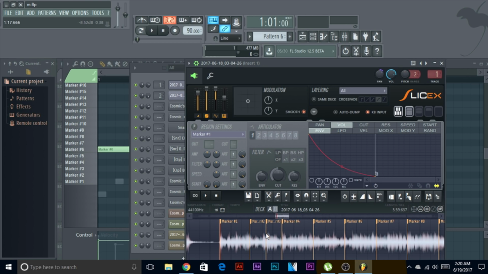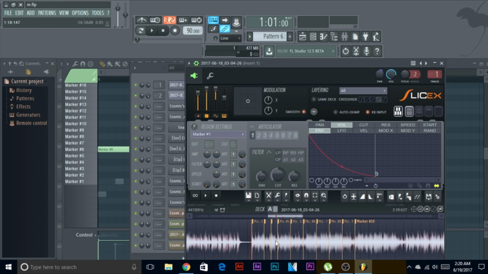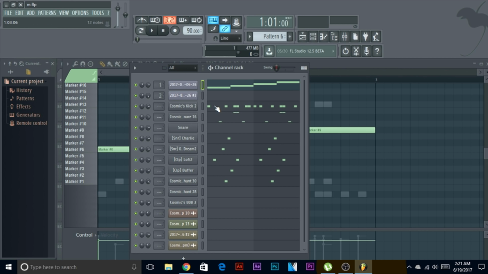Of course, sometimes you need to double mark right in the middle because sometimes the sample won't line up otherwise. So it helps that way. You figure it out, but that's the basics of SliceX. Now that you're done, begin on your pattern. This is what I came up with.